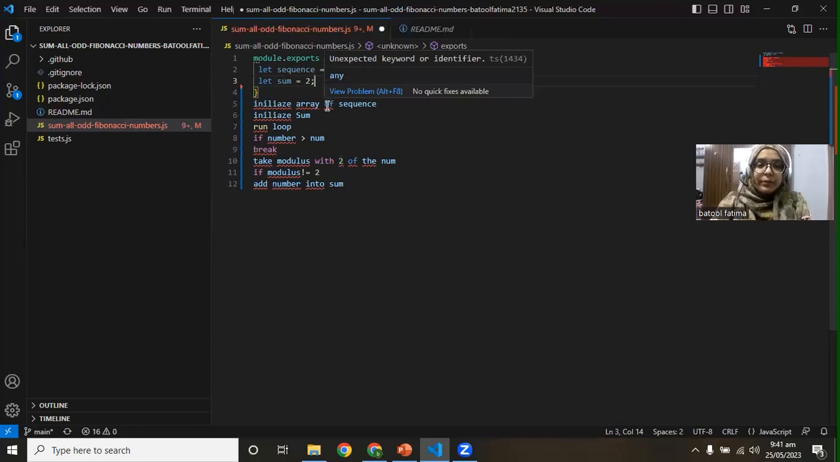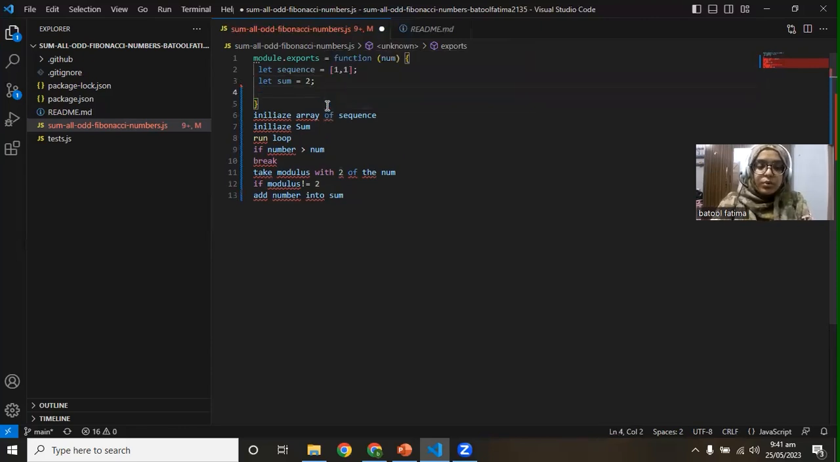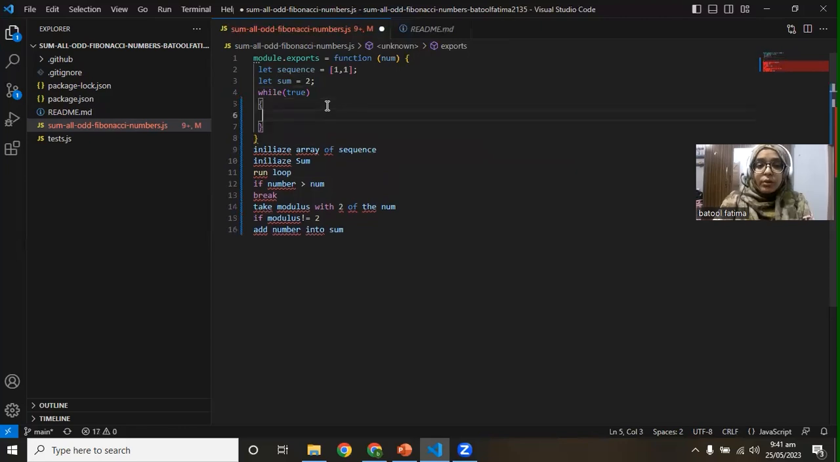After that, we have to run a loop. I am choosing the while loop because it will do the job more efficiently. I'm providing the condition true because we are going to break out of the loop when this condition is met, so I will write break inside of this if condition. First of all, we need to create the terms. I can say something like next, which would be the next number in the sequence, and I can create it like sequence.